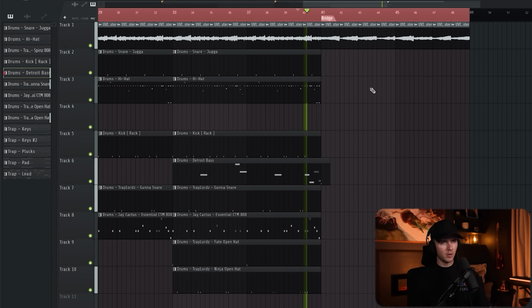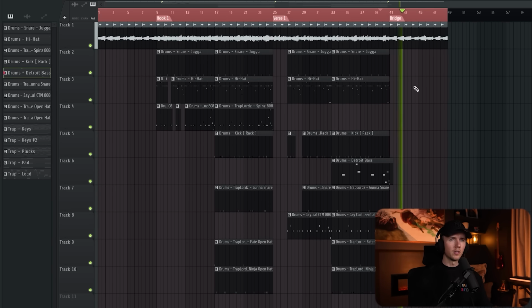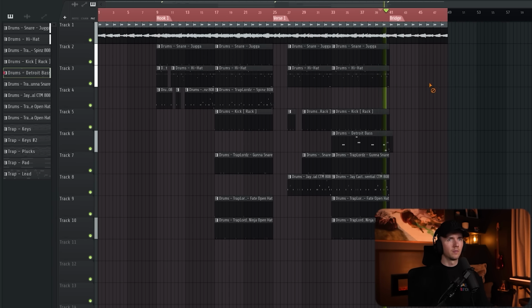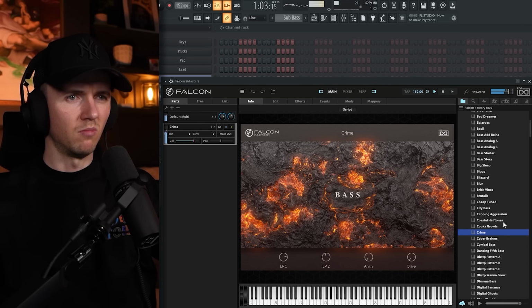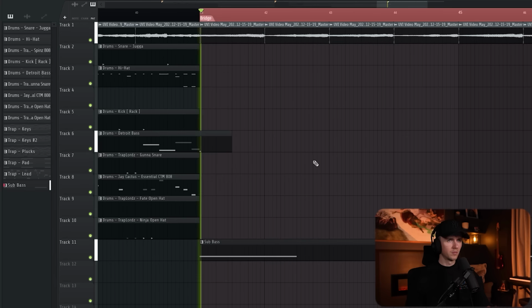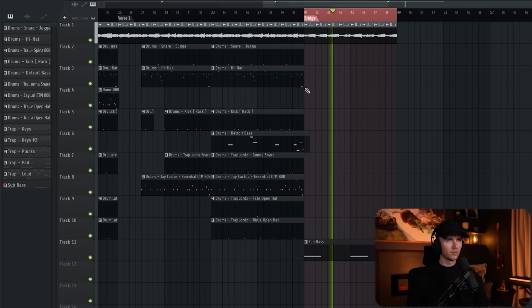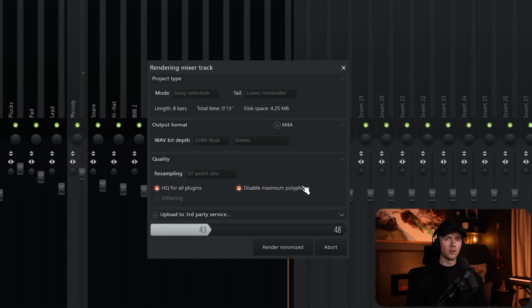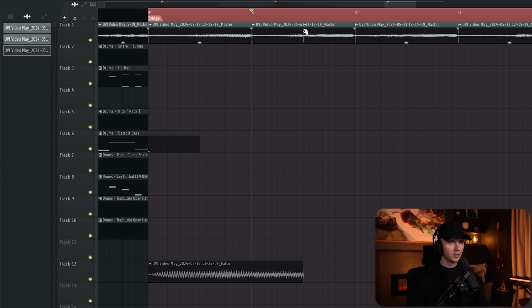Then when it gets to this part, we just need something playing there. Maybe a sub bass. So let's go to Falcon. We'll see what they got. Maybe this one. This one sounds hard. I'm going to render that though because I want it to cut more like this. And then where it cuts, we're just going to experiment.